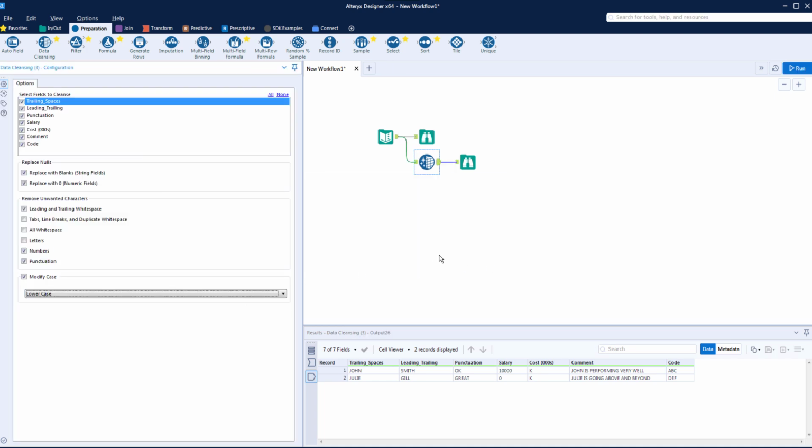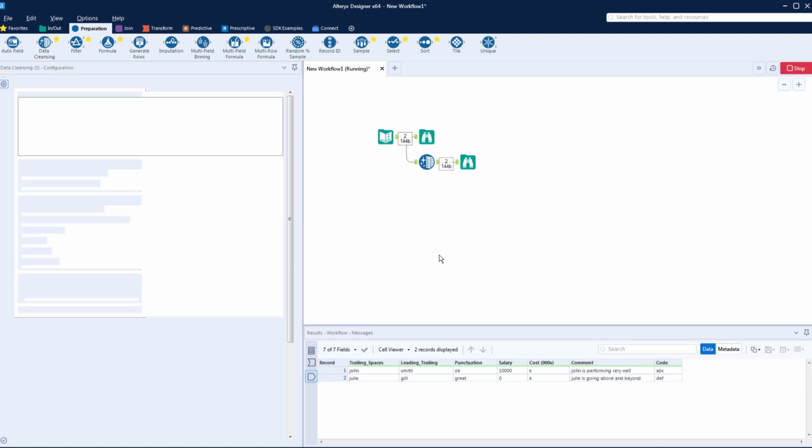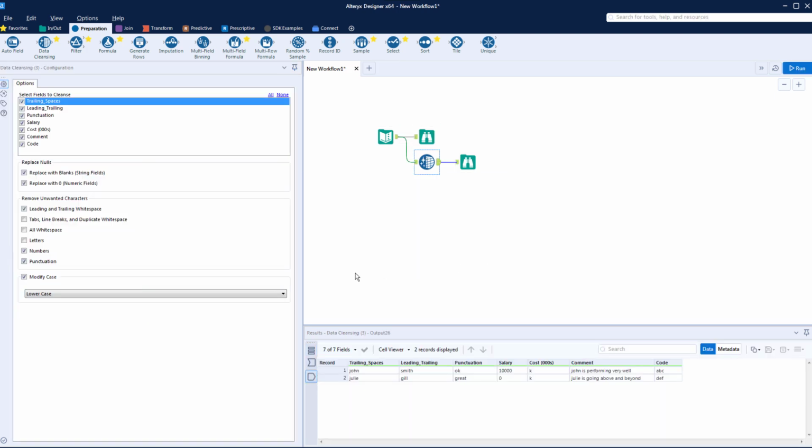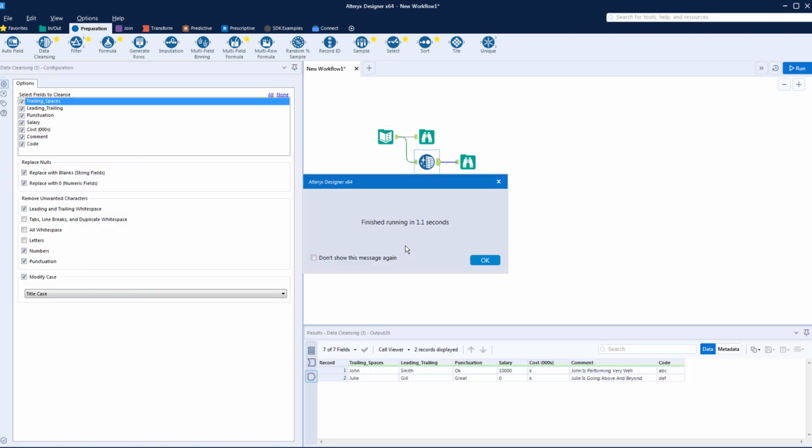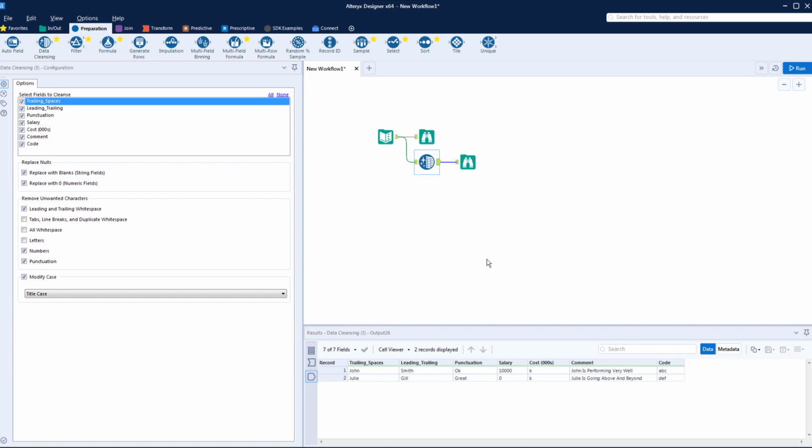Lowercase will turn everything into a lowercase letter. And title case will change every first character of the word to an uppercase letter. Now note here that the first letters of the code column are not changed, as the original word started with a number which we are removing as per our current configuration options. So the letters A and D are not considered as the first characters of the valid value. But for now, we'll turn off the modify case options as well as the removal of numbers.